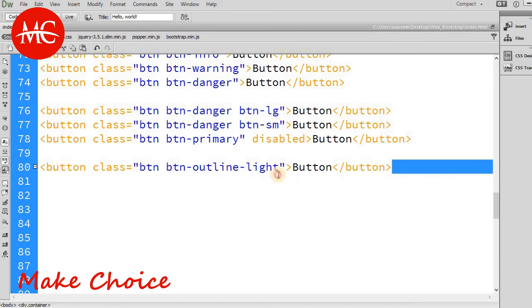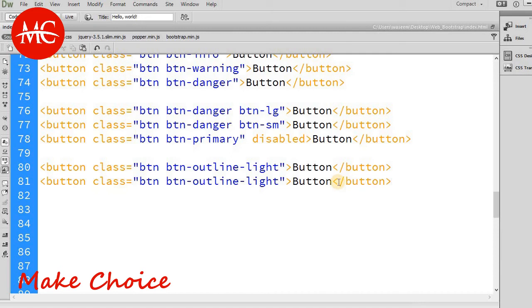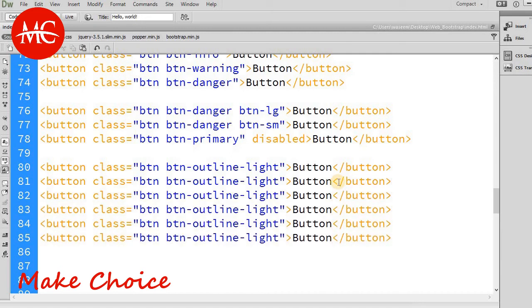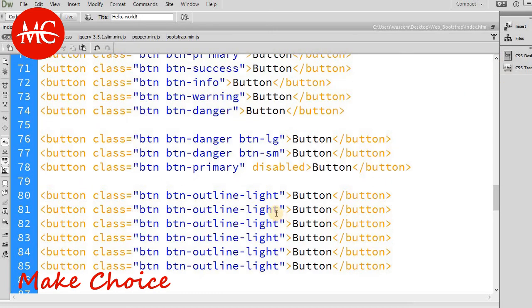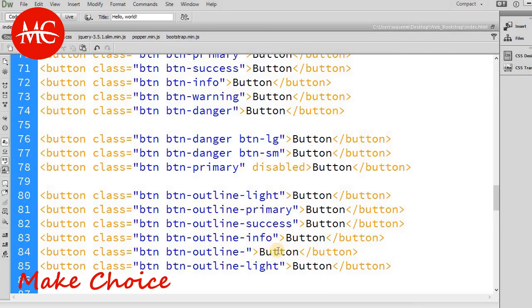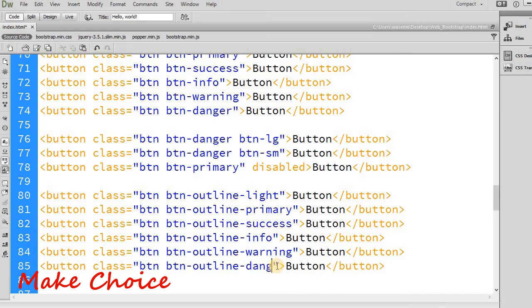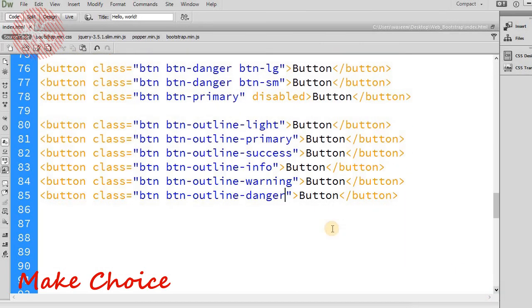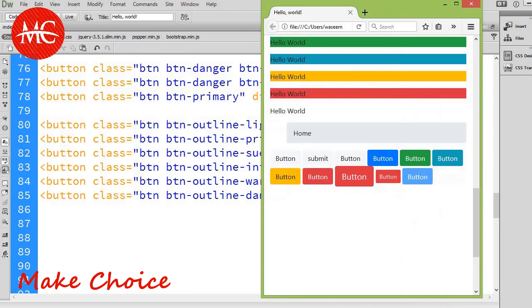Let me copy this and paste it here. Here I will write all the class names: first of all primary, and next I will write success. Here I will write info for the info button, and here I will write warning. Here I can write danger. I will save this, like btn-outline-light, btn-outline-primary. I will refresh my browser.